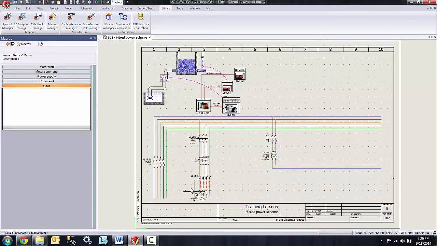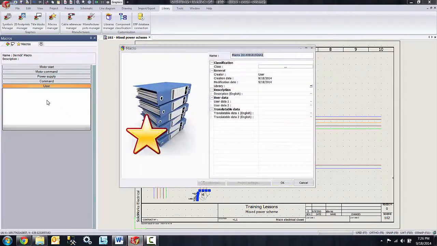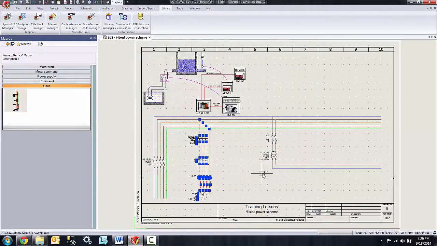I'm going to start by selecting my geometry on my schematic here. Now here I have a motor circuit that I want to create as a macro. So I'm just going to drag it and drop it over onto my macros tab under the user field. Here I can give the macro a name and any other user data. Click OK. And now my macro is saved and it is there for me to use. Again, this can be used in any other project as well.